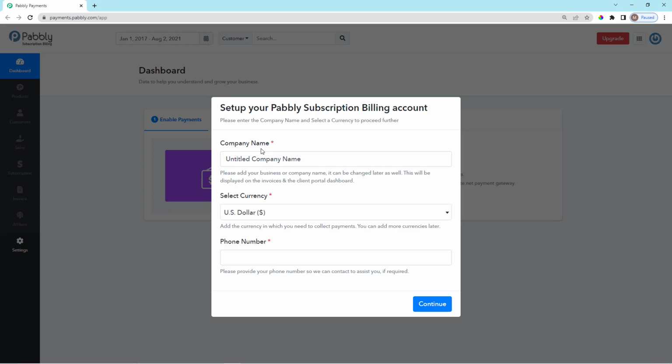It will redirect you to a page, and the first thing you need to do is to enter your company name. So I'll take the example of a newspaper subscription based service, and I'll enter my company name as Adams Subscriptions.